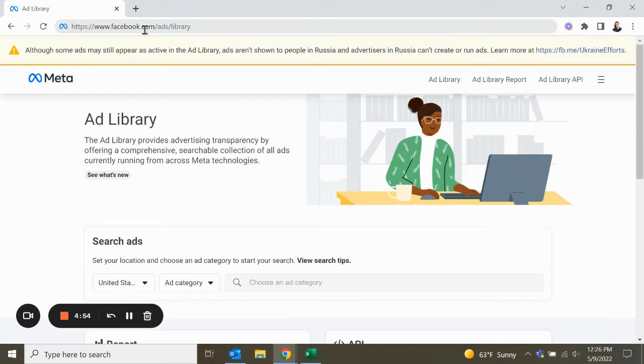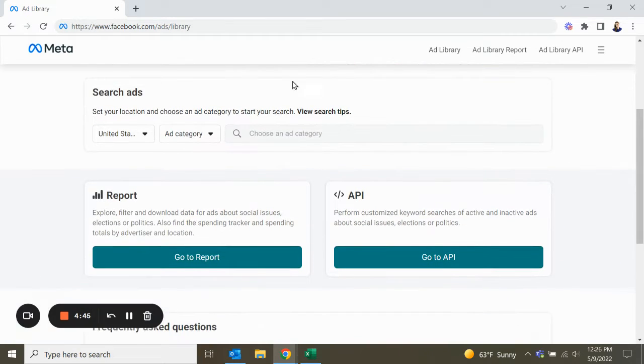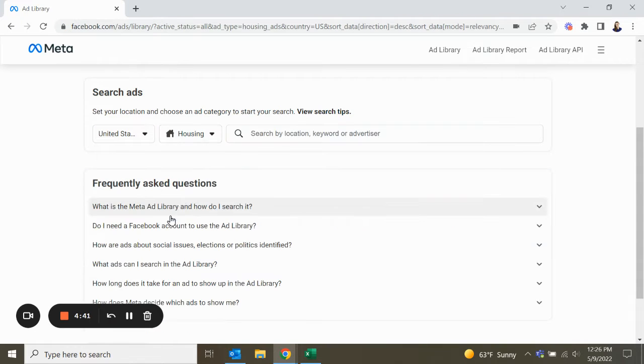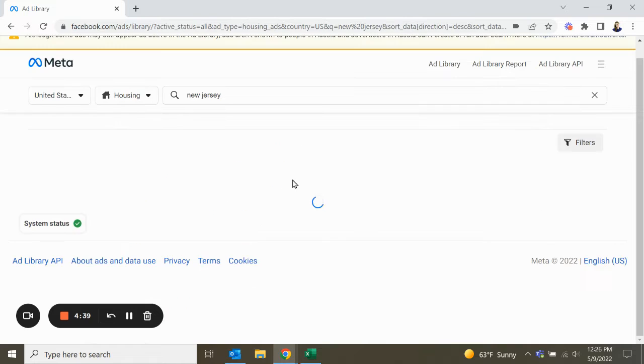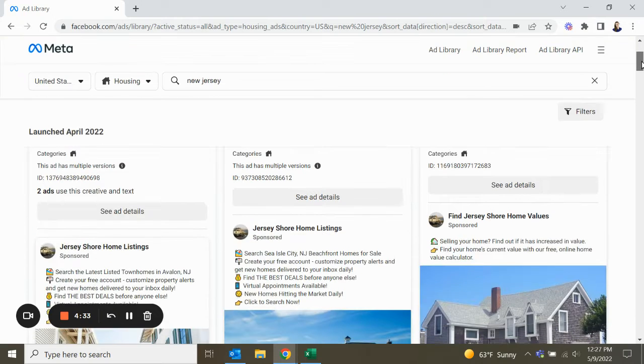If you want to go to facebook.com/ads/library, it will bring you to the Meta Ad Library. So you can go to the United States, you can go to housing, and then you can search New Jersey, for example, and you can see all of the active ads right now, based on housing in New Jersey.